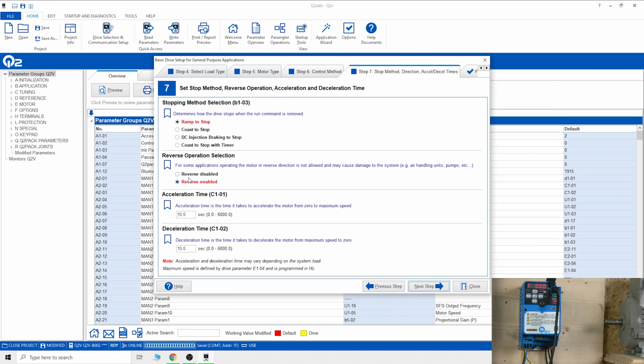Next step, how are you going to stop it? Ramp to stop, that will stay normal. Reverse enabled, yes. Acceleration, let's change that to 1. Change the deceleration to 1 as well. Do note, you can still change these later on if you wish to.